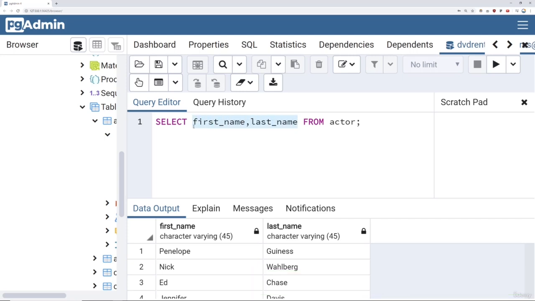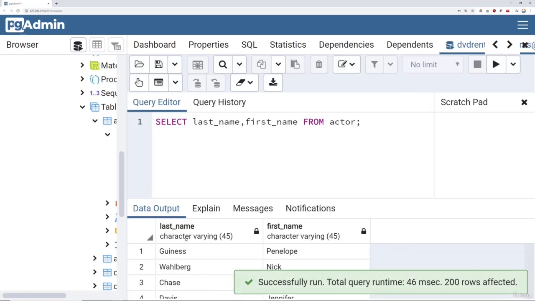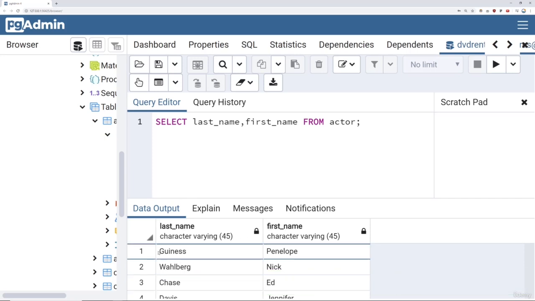If I wanted the last name to show up first, I could say last name, comma, first name, run that, and it would show me in the order I requested. The last name column showing up first, and then the first name. Everything's linked here by what row. So we can see Penelope Guinness, Nick Wahlberg, etc.